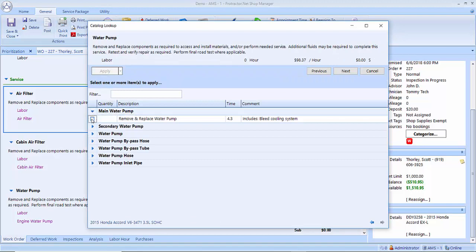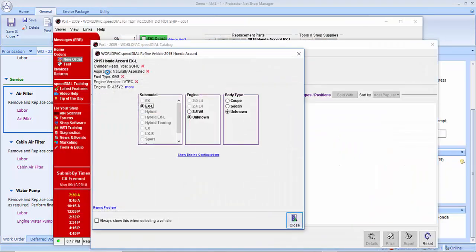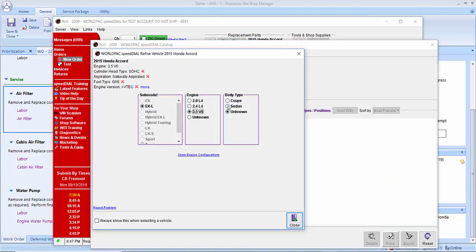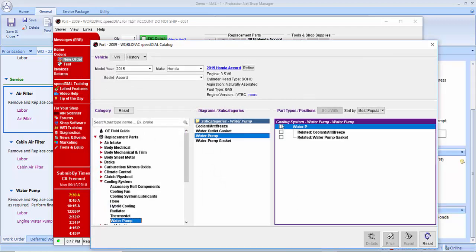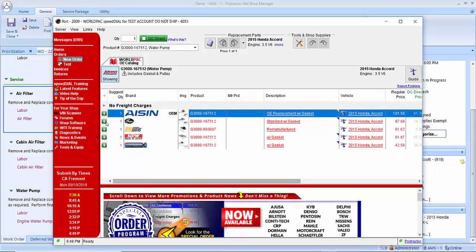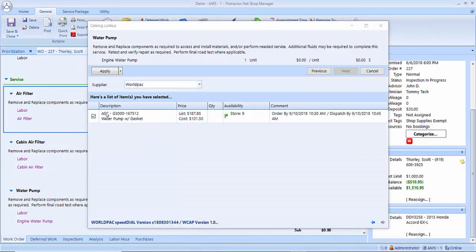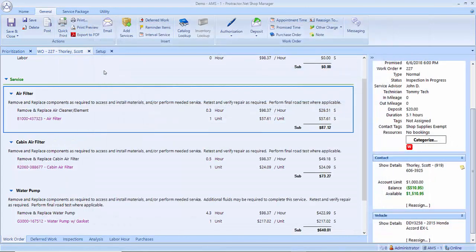Now I'm looking up the water pump labor. Click apply, and it's going to ask me for the engine again. Since we're working on that, it's not going to ask you that more than once. And now I'm going to select the water pump, price that, select the one I want, and apply. Now I've looked up the labor and all three parts on my system.